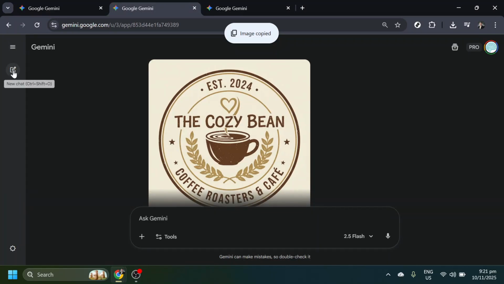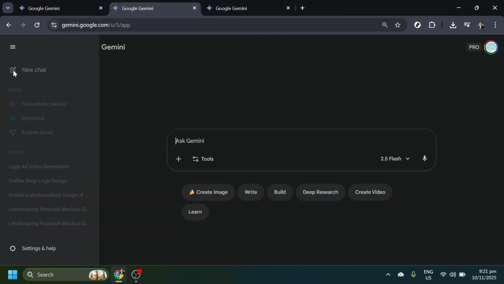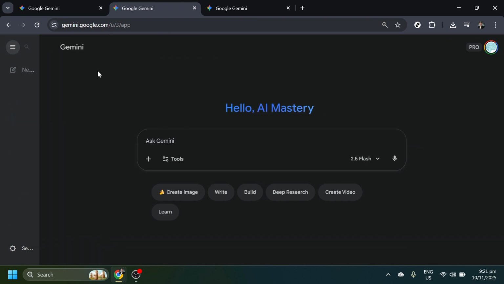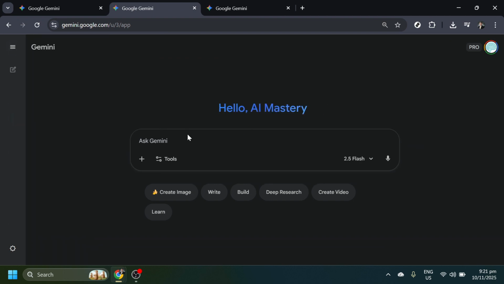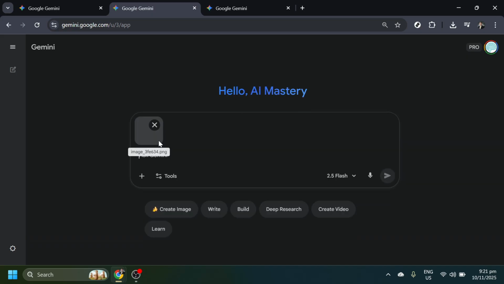Navigate back on the Gemini platform and initiate a new chat. Think of this like opening a fresh canvas, ready to receive your copied logo. Paste your logo into this new chat, ensuring everything transfers over correctly. With your logo in place, it's time to create an ad around it.